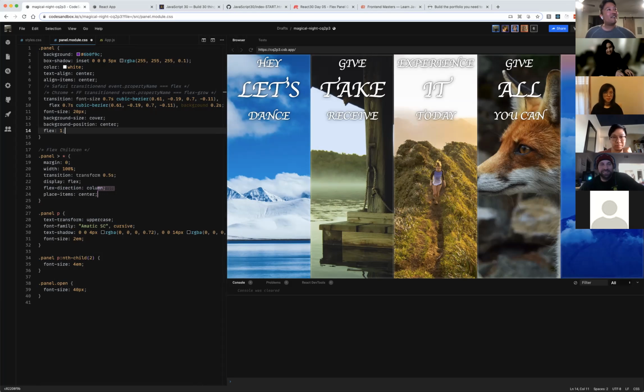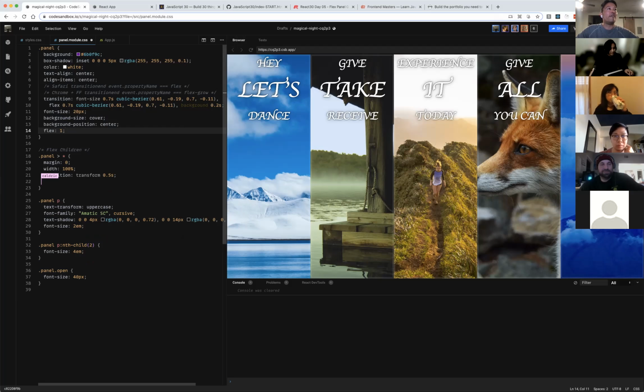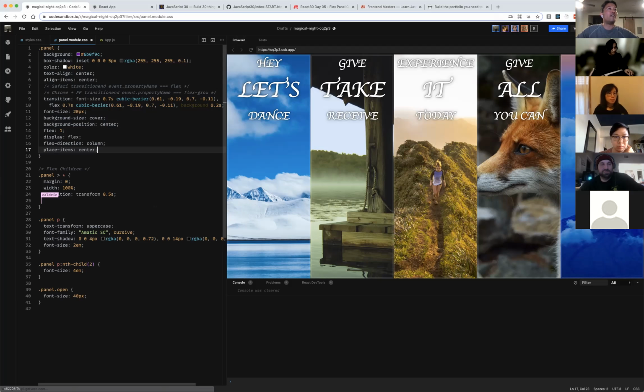Place items, that's nice. Place items. And where should this be? Should I be putting the display flex over here, or should I be putting it on panel? You should probably be putting it on panel, because each word, you're making each word like a flex item.